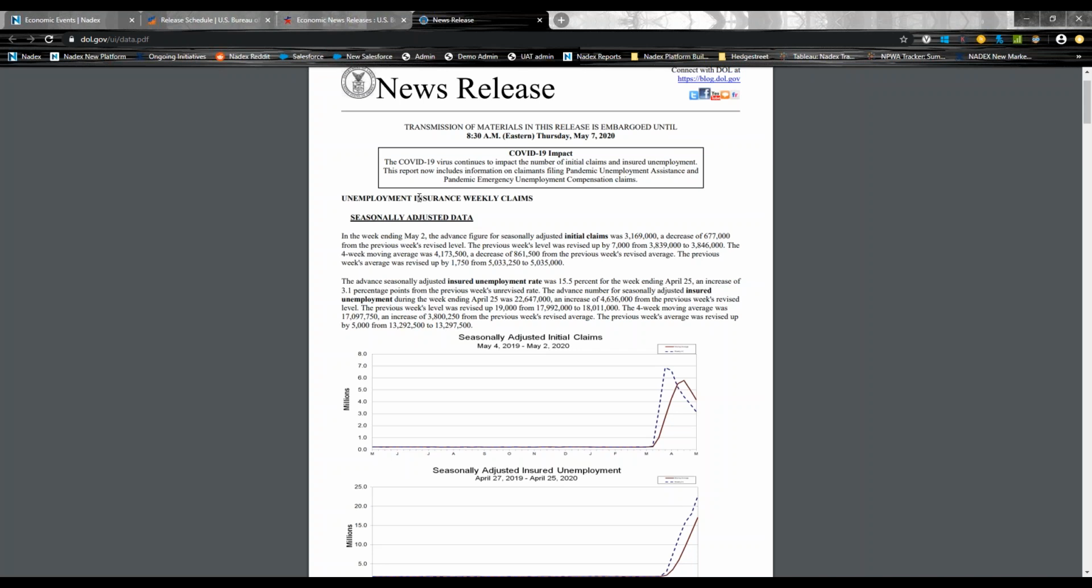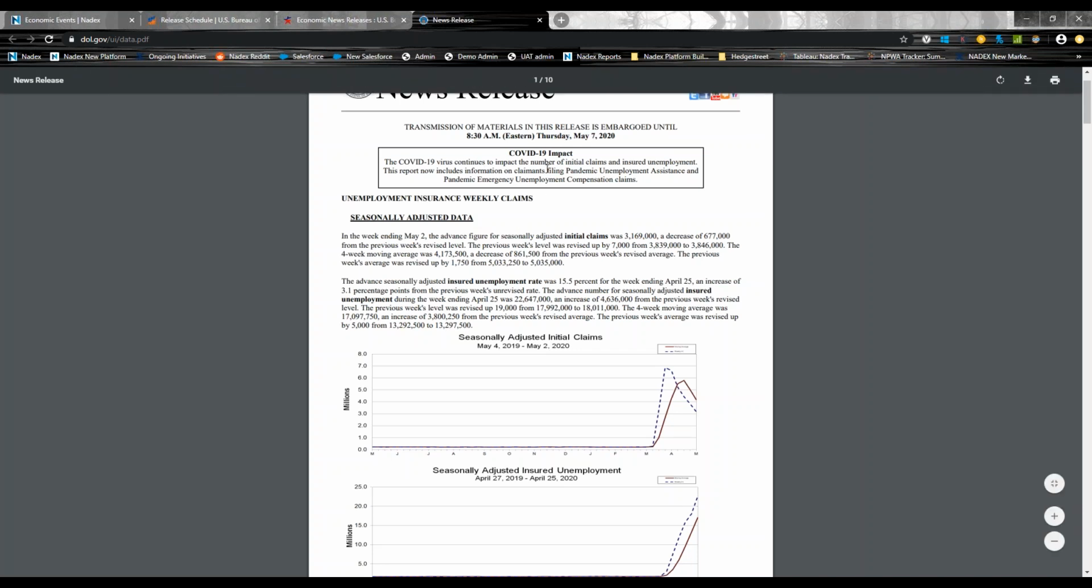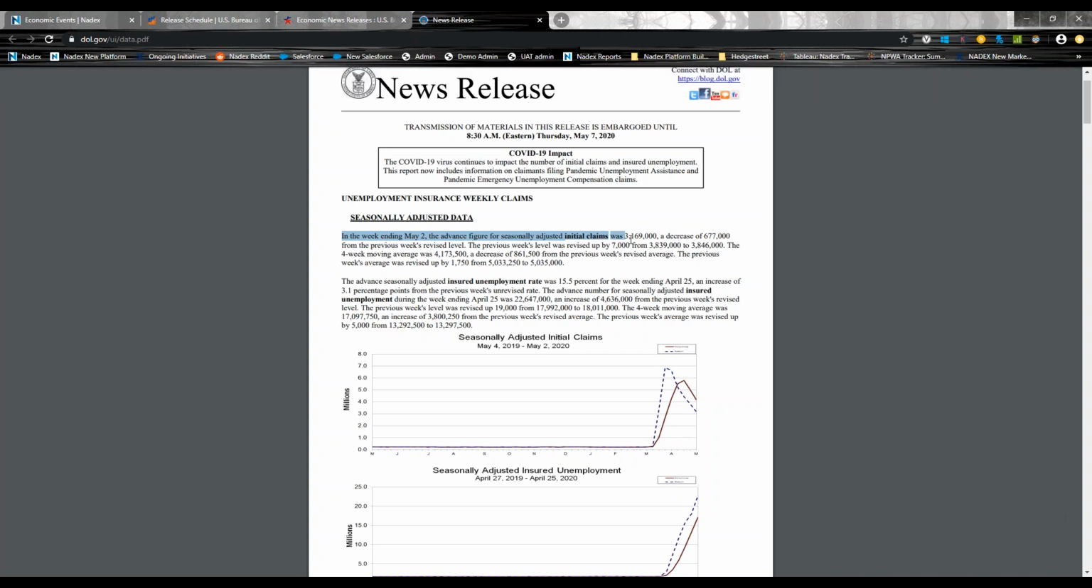So if you look at this release, we see last Thursday, May 7th, it actually does have a little blurb about COVID-19 and how it is impacting these numbers with the economic downturn here. And we see in the week ending May 2nd. So again, it is the week prior that you're measuring. All these releases measure either the week prior, the month prior, or the quarter prior. You see 3.169 million people, seasonally adjusted for this number.